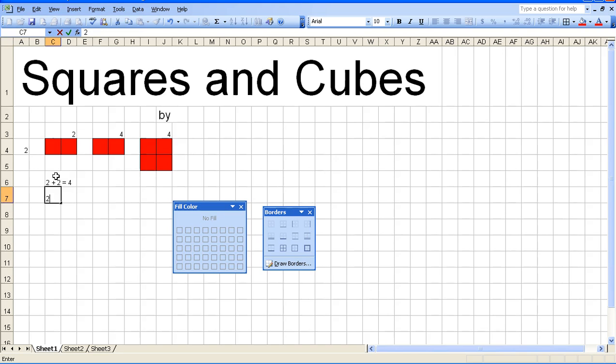Then you do 2, and the cell right underneath that would be in cell C7, space, shift X, space, 2, space, equal, space, 4. Then for the final way, we've got addition, we've got multiplication. Now we're going to do to the power of.